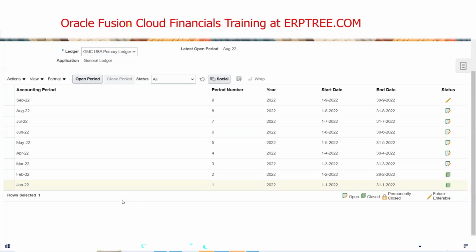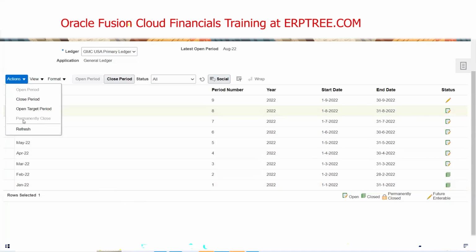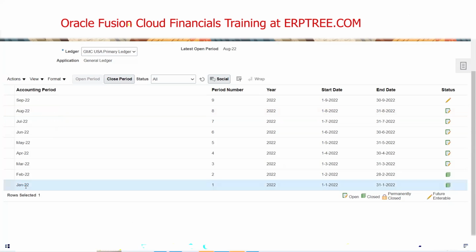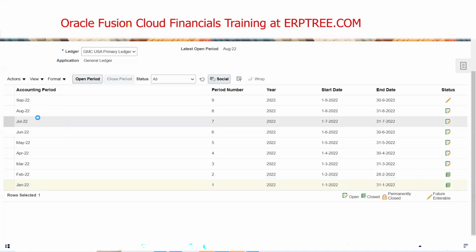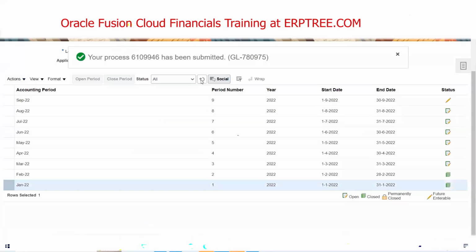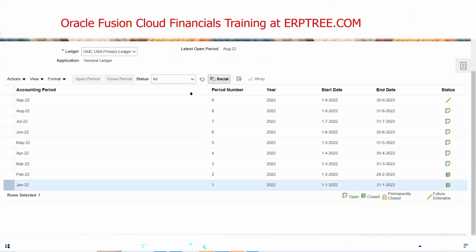Now, if you want to close any period permanently, see here, I'm going to select, for example, the August month. If I go to Actions, it is showing Permanently Closed is disabled. To close a period permanently, first the period should be closed, then only you can close it permanently. Now take the example of June. The period status is already closed. If the period status is closed, then you can close it permanently. Select it, go to Actions. Now the Permanently Closed option is enabled. You can close it. But we never do that. It's not at all recommended to permanently close. Generally never do that. Just for our discussion purposes, we're trying to do this.